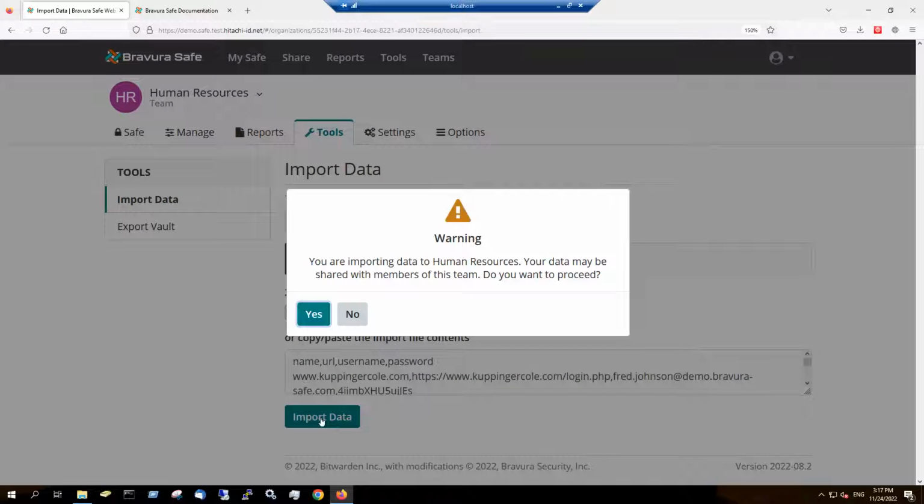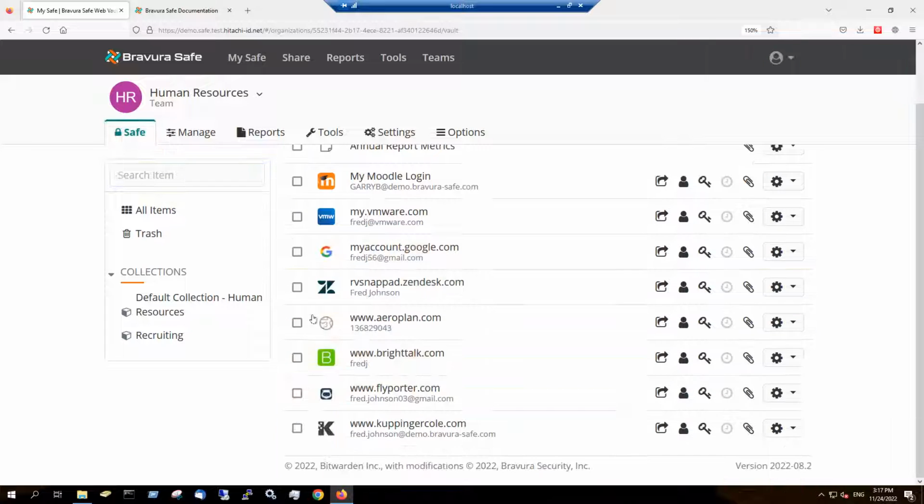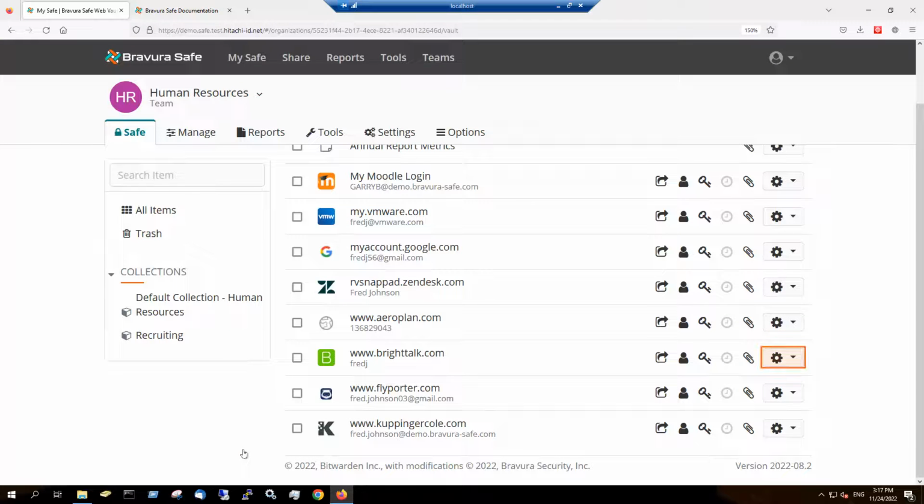A warning message appears reminding you that the imported items will be shared with team members. To proceed, click Yes. The items have been imported to the Team Safe. Open an item to edit its details as desired, or click an item's gear drop-down to manage its collections.